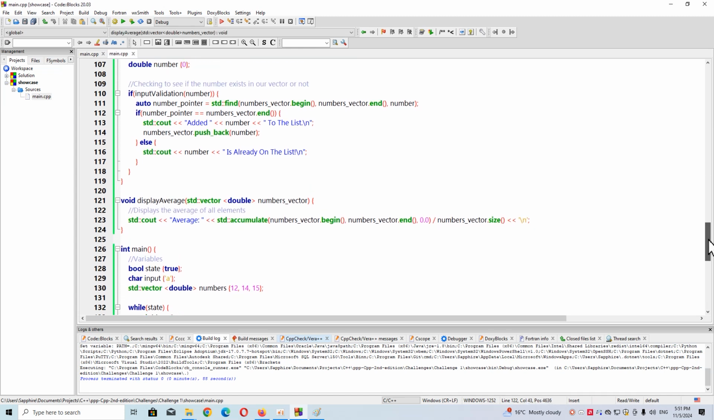Here I declared another function called display average. Now, the way for calculating the average, we need to calculate the sum of all the values in our vector and then divide that by the size of our vector. And the size of our vector is the number of elements in our vector. So we're going to be using a specific function called accumulate from the std family, which is very helpful.